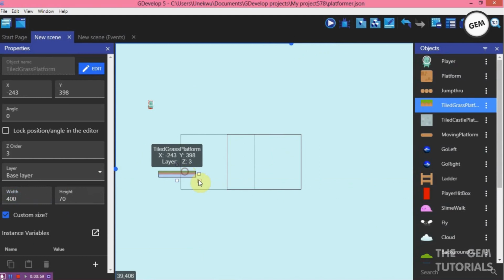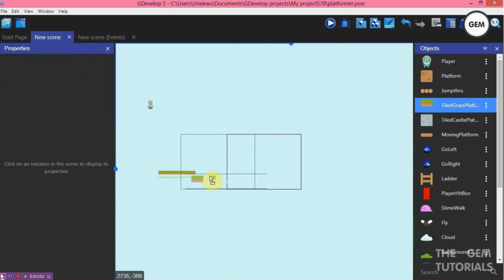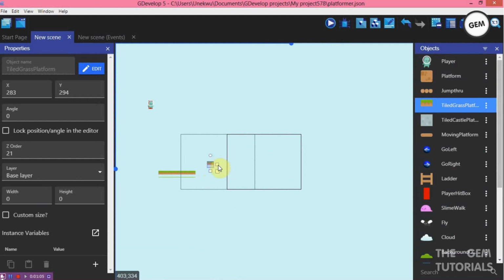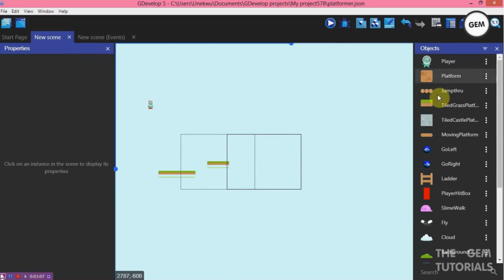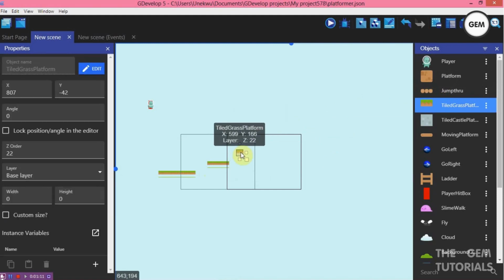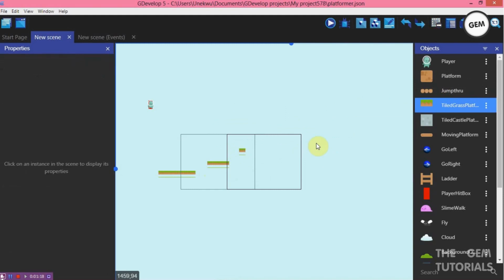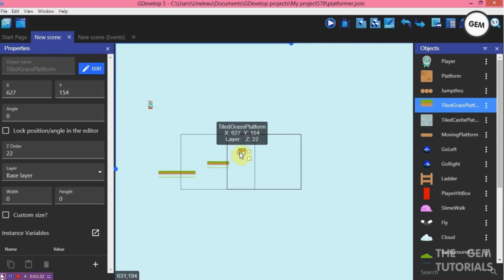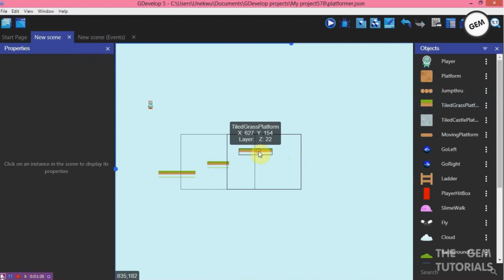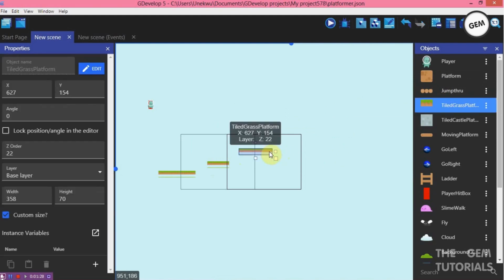Position this somewhere around here and create another. Position this somewhere around here. Spread this out a bit. Here again. Let's say. Okay, so we'll just spread this out a bit. Now add one more.